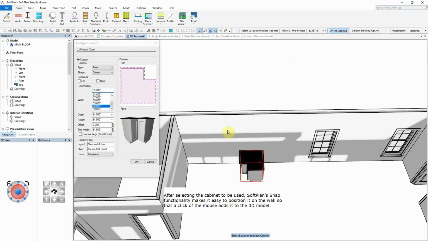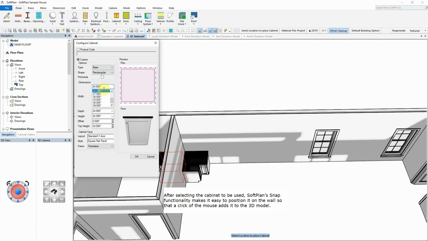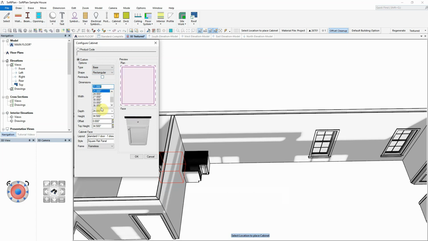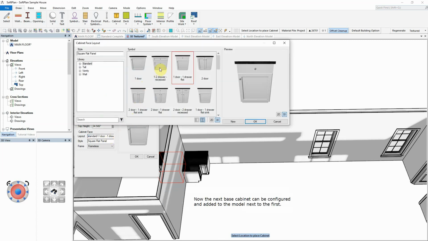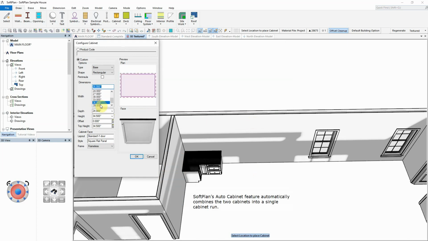After selecting the cabinet to be used, SoftPlan's snap functionality makes it easy to position it on the wall, so that a click of the mouse adds it to the 3D model. Now, the next base cabinet can be configured and added to the model next to the first. SoftPlan's auto cabinet feature automatically combines the two cabinets into a single cabinet run.